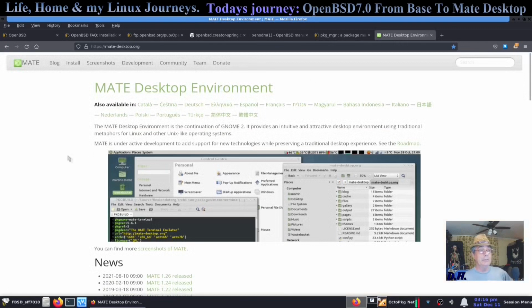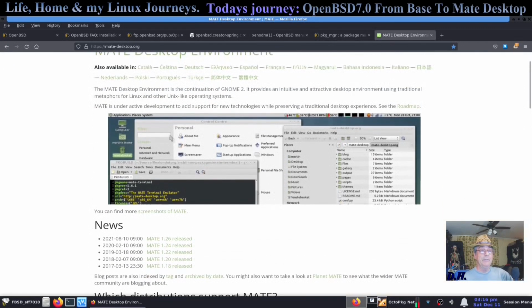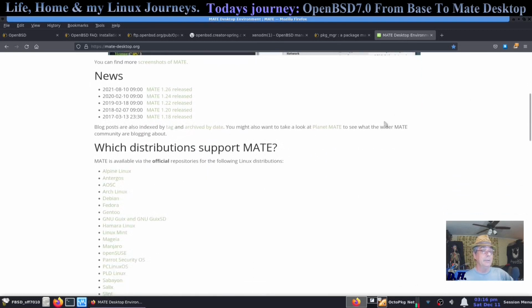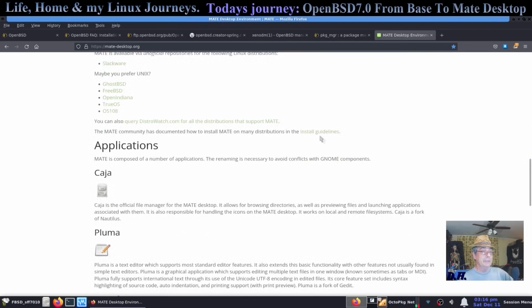So we're putting on the Mate desktop environment. The Mate desktop environment is the continuation of GNOME 2. It provides an intuitive and interactive desktop environment using traditional metaphors for Linux and other Unix-like operating systems. Mate is under active development to add support for new technologies while preserving a traditional desktop experience. And there's quite a bit of information here.